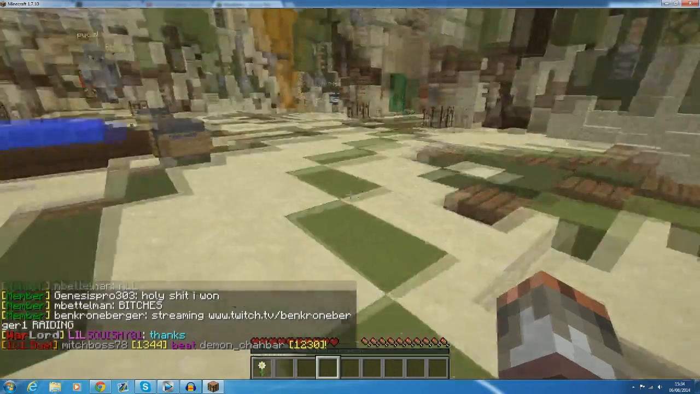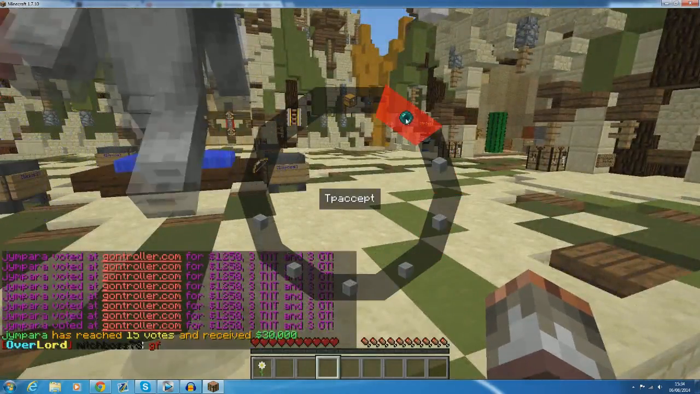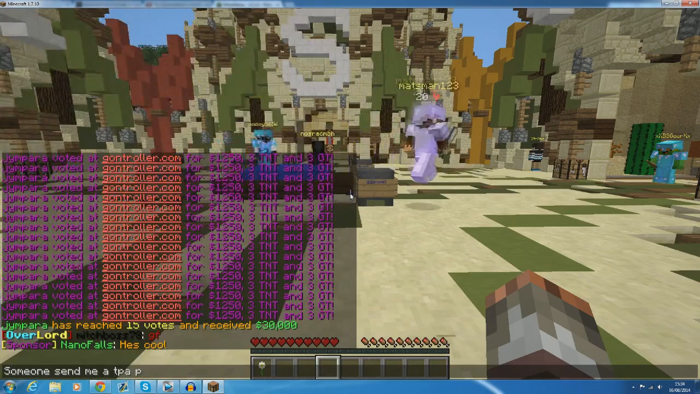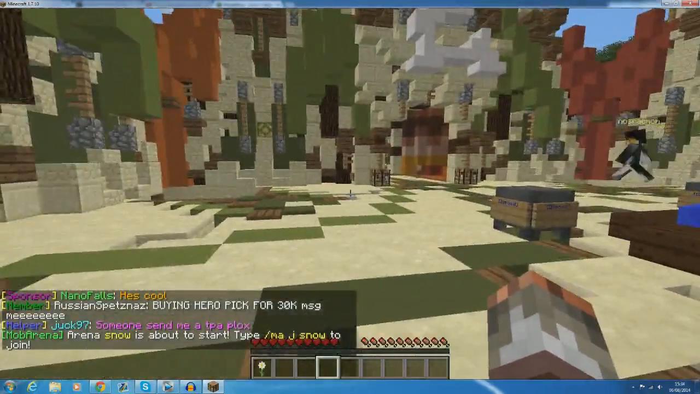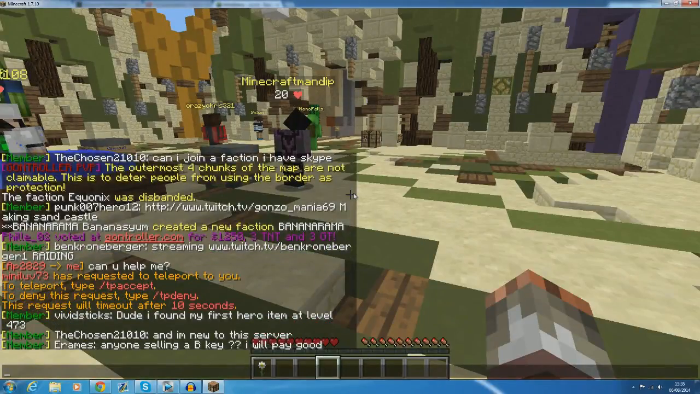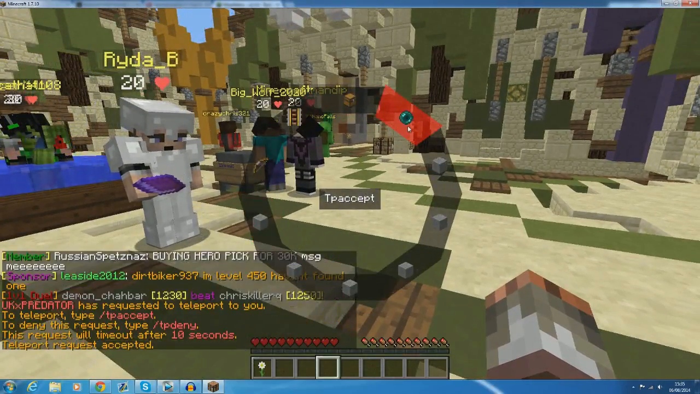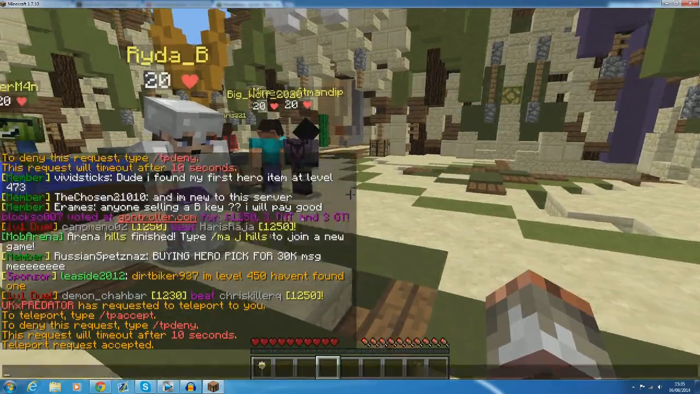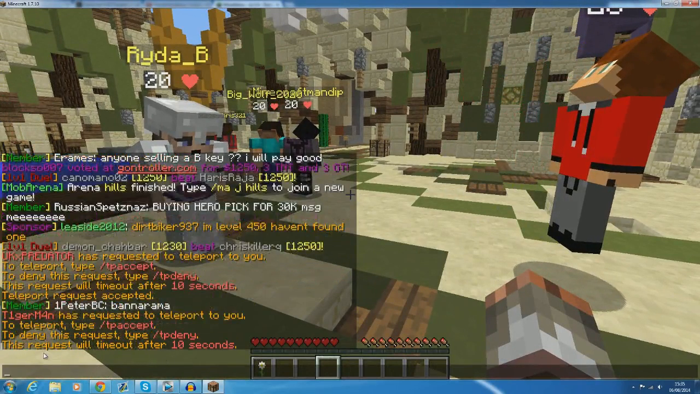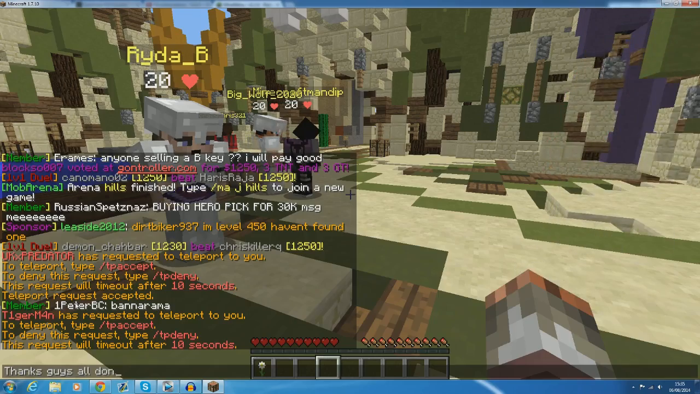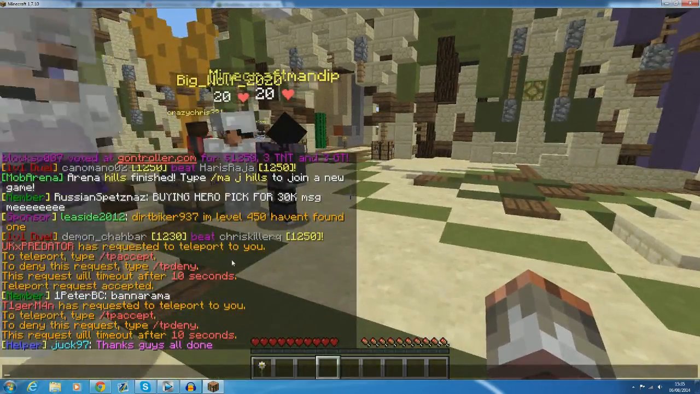Click done, done, bam. Now right here it says tp accept, so I'm going to get someone to send me a tpa. So I'm going to wait for one to appear. There we go, we got a tpa request sent to me, so I'm going to click R. Bam, and as you can see here, TP accepted. So you can see that it did in fact run the command. Thanks guys, all done. And as you can see, it's all working.